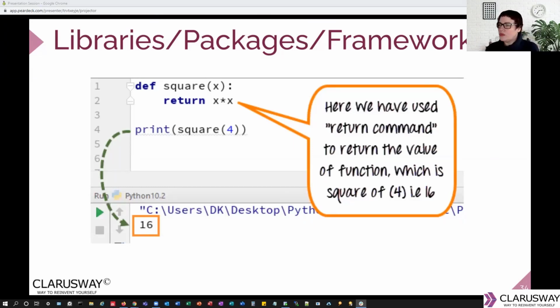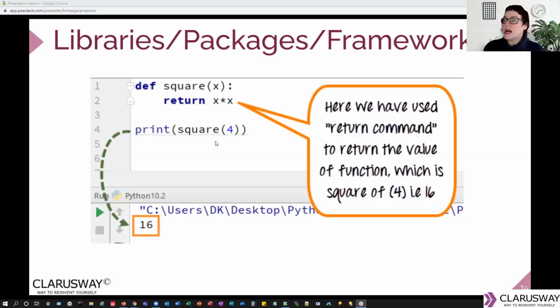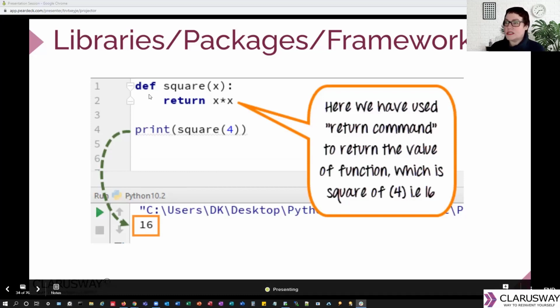Looking at the screen, we were talking about libraries, packages, and functions, and we talked about a module, which is a collection of functions. So here on screen, we have a collection of functions. We have the function square, and we also have the function print, which we told to print the result of the function.